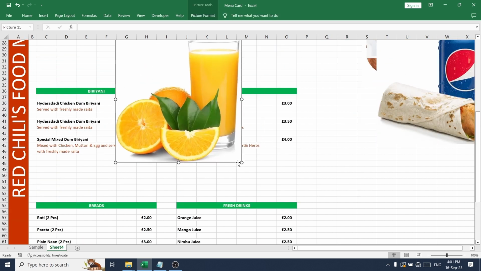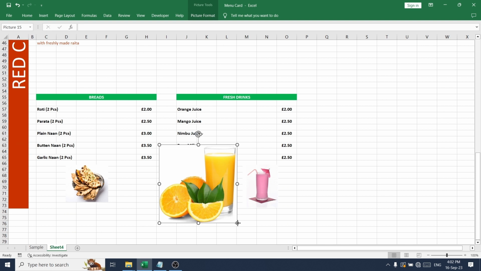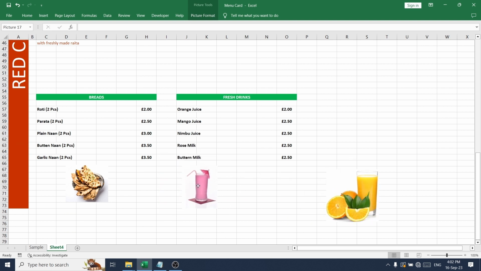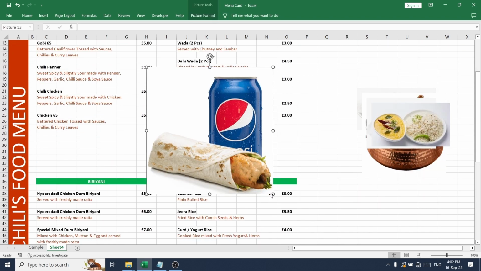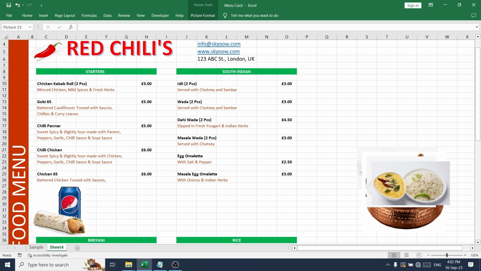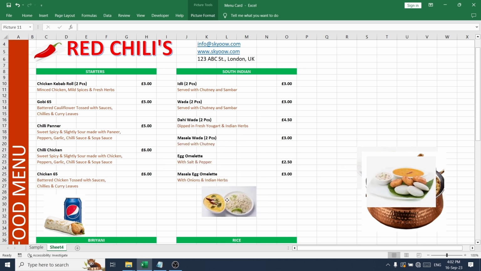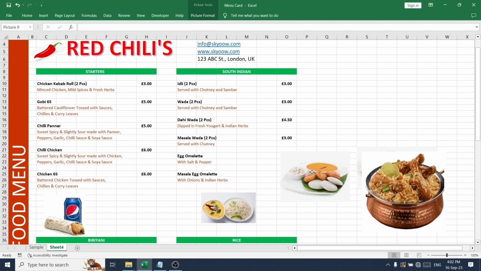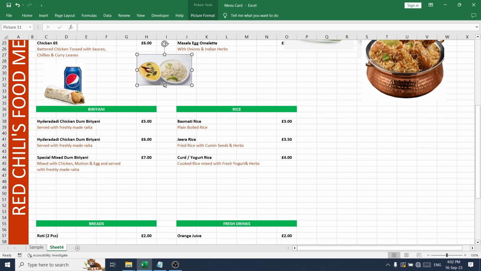And next one is orange. Again, this is in the juice category. Move it here. Okay, done. Next one is this one. Fine. And then this is jeera rice. I'm going to paste here. Okay, this is also done. And next one is, sorry, so I'm going to paste in the array section.